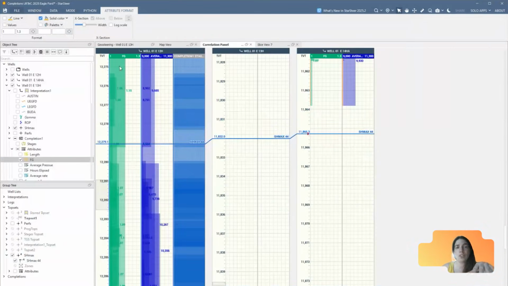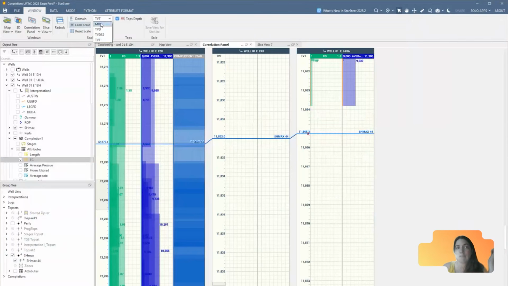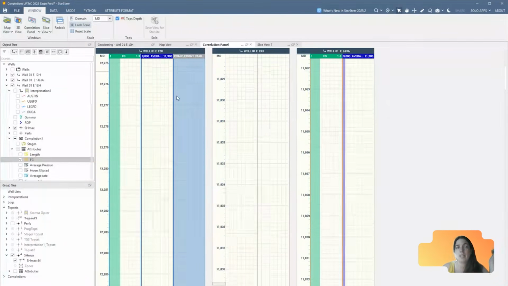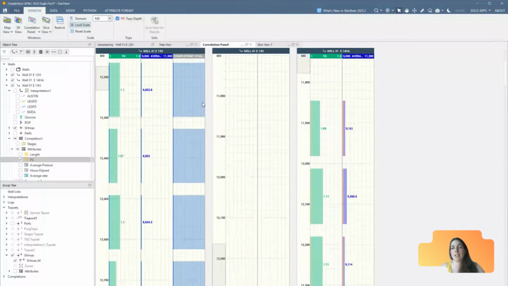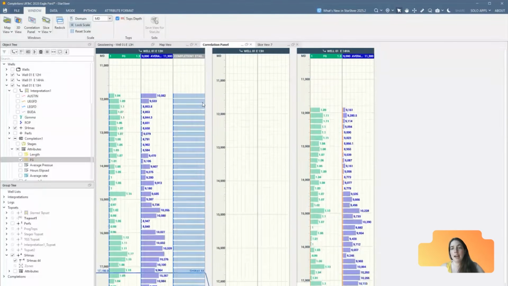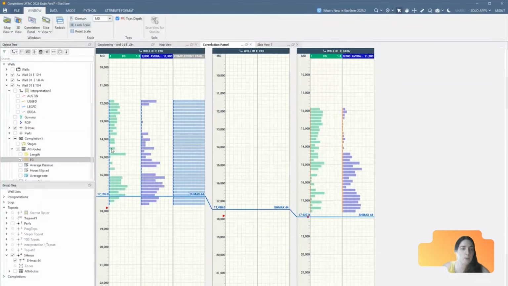And one of the things to note in the completions data set itself is probably one of the very few times that we recommend people looking at it at measured depth. And that's because the data is going to be spread out a little bit more evenly. So here you can see I have a whole bunch of data. Let me just apply this to all.